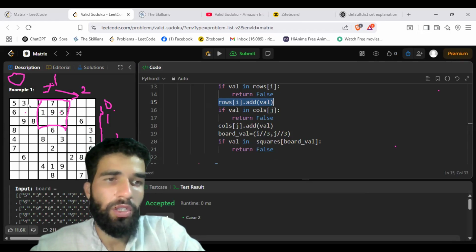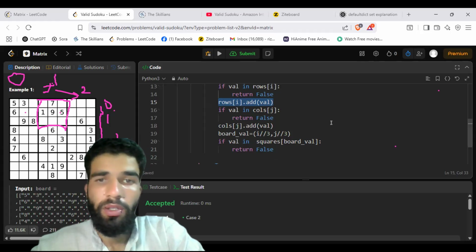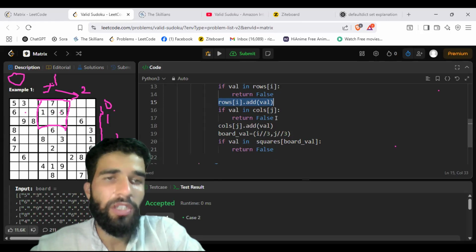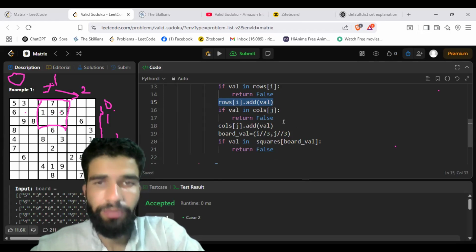So for example, if 3 is there, it means 5 has been iterated already. If the current pointer is at 3, then it means that 5 has already been iterated, and it has been saved in the previous columns and rows, and also in the squares. So if 3 is already present in the previously iterated values, then it will return false, because it violates the condition. If not, then it is going to get appended.